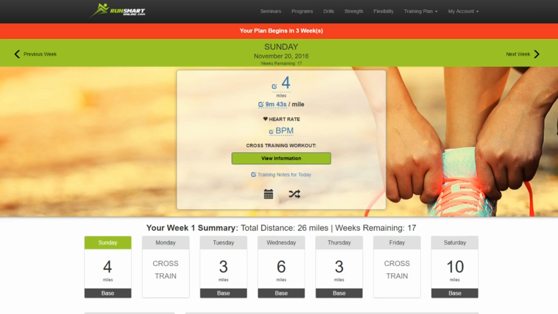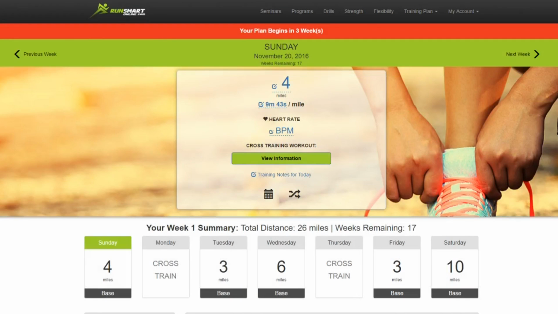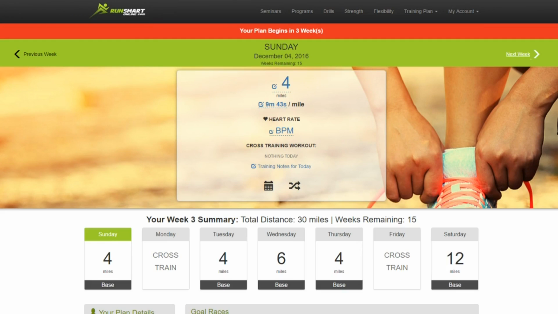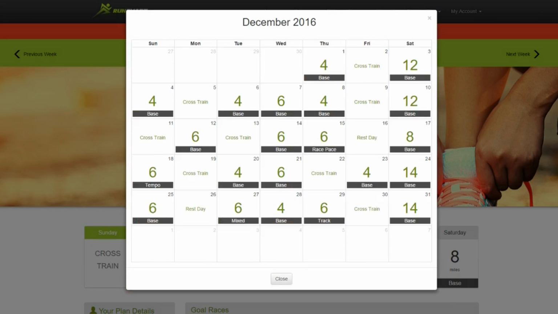Let's say you're looking at your plan and you know that Thursday and Friday need to be swapped. Simply click our shuffle button, rearrange your days, click close, and it's done. You can look ahead by clicking the next week button to look at every single week that you have coming. You can also click our calendar button to be able to look ahead at the entire month and plan out every single day that you're going to run.